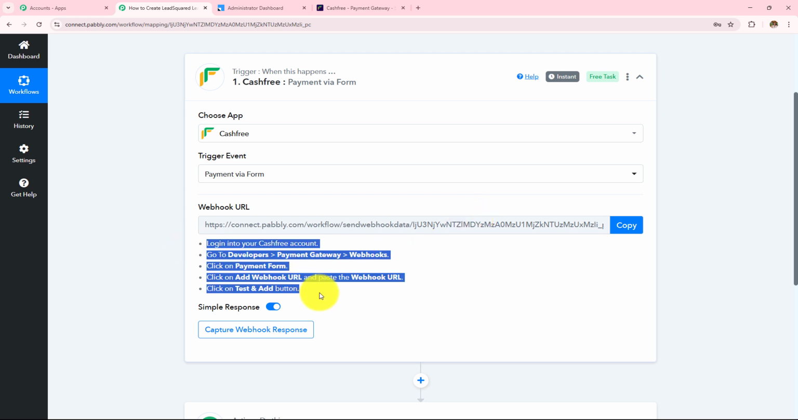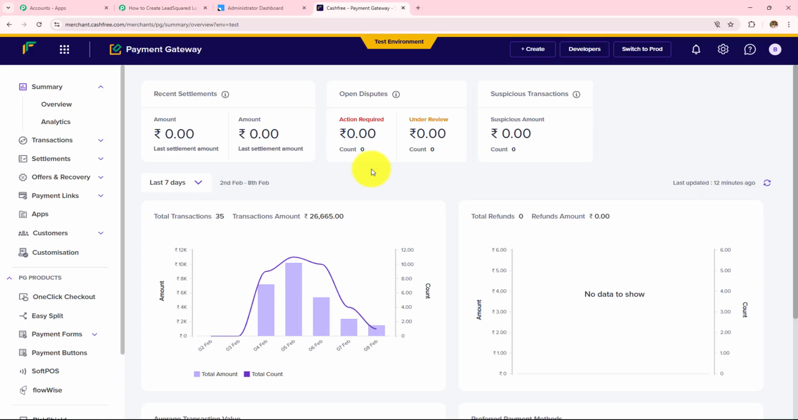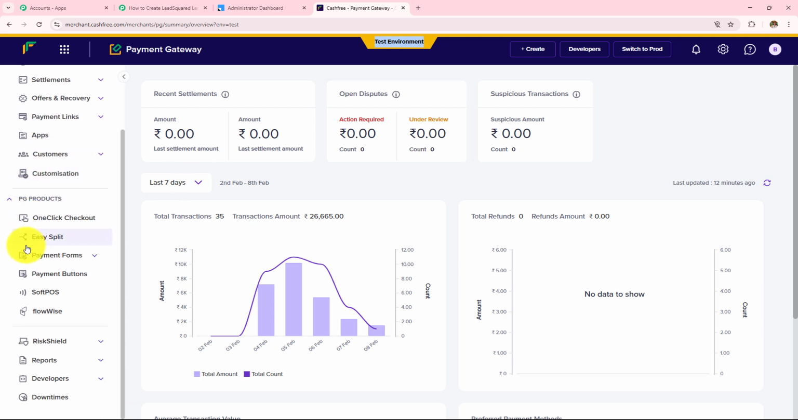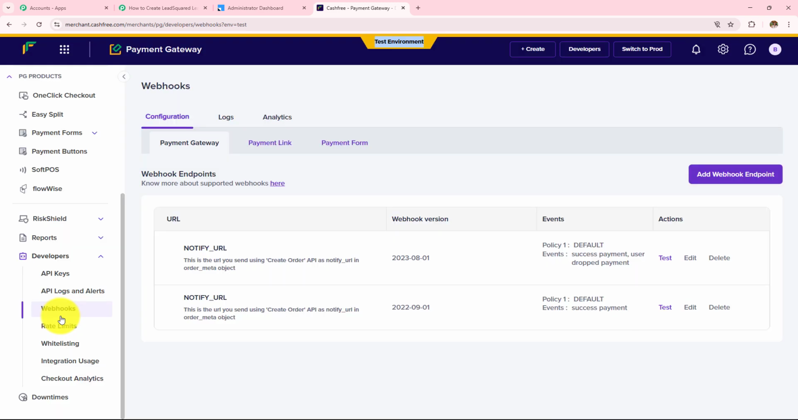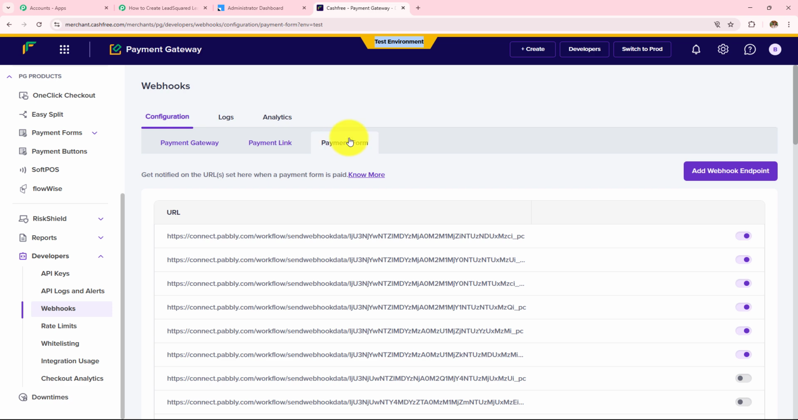So reading this help doc, I am going to make this connection, and to make this connection, let me open my Cashfree account. So this is my Cashfree account, and as you can see, I am in test mode. On the left hand side where we can see all these options, I am going to click on developers and then go to webhooks. Now over here I can see payment gateway, payment link, payment form. As I am doing the payment via form, I am going to click on payment form, and on the right side I can see add webhook endpoint.